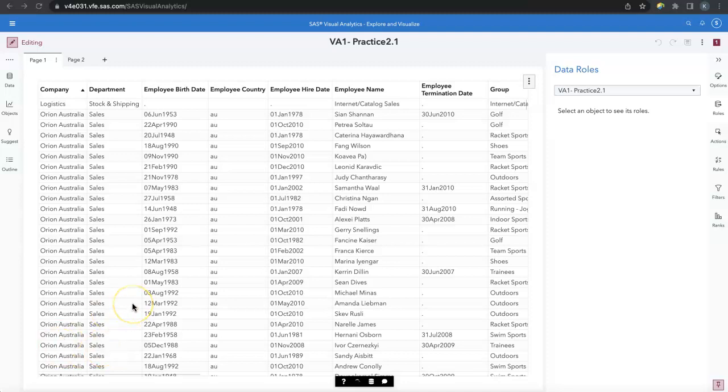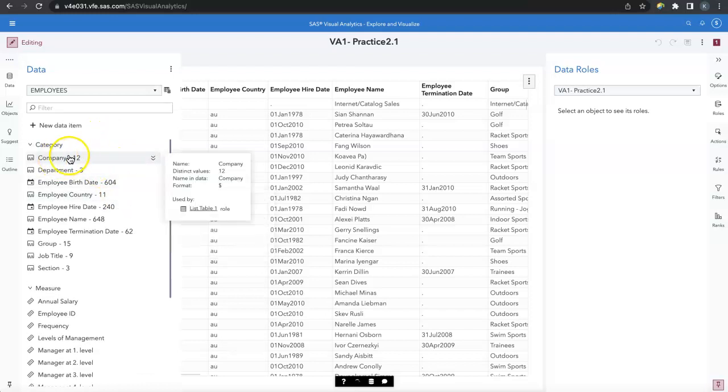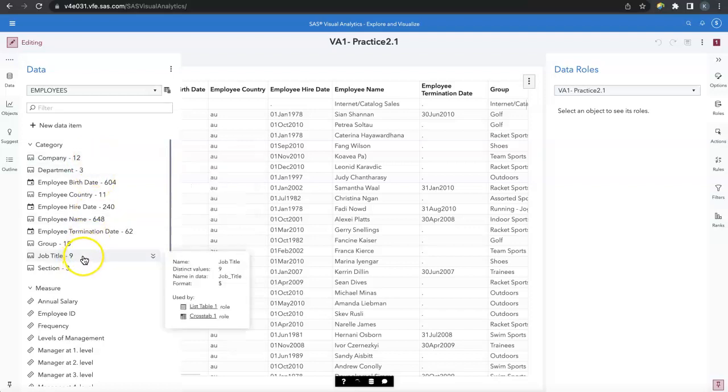Okay, so this is my SAS Viya 3 assignment, which is practice 2.1 in SAS Viya. This practice tells us to open practice 2.1, view the data pane, and answer the following questions. Our first question is a simple one: how many unique values do company and job title have? To see this, we go to our left pane and click on data. From here, we can see that company has 12 unique values assigned to it, and job title has 9 unique values assigned to it.